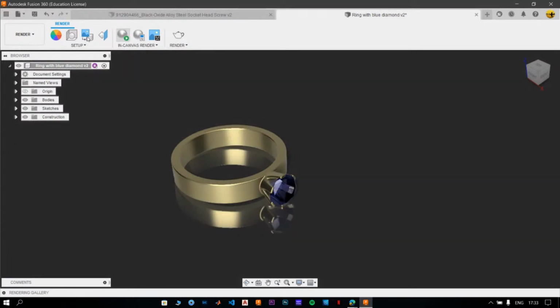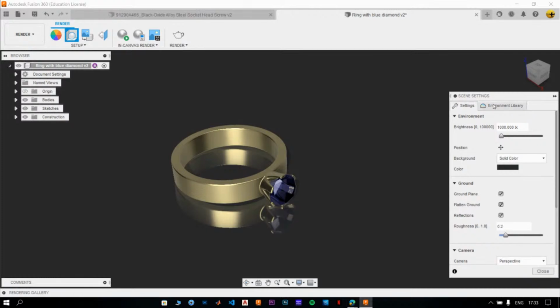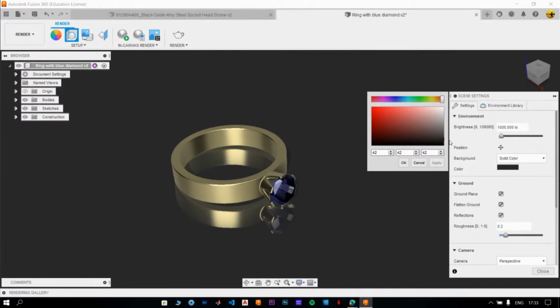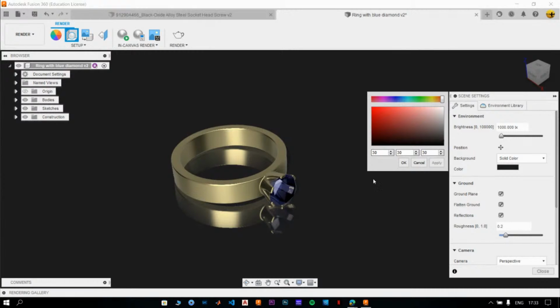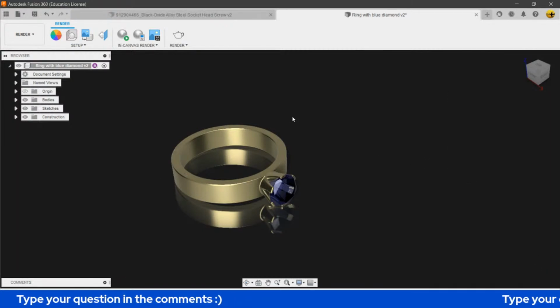So I'm going to stop the rendering. Again, going to the scene settings, and color, I'm going to make it a bit more darker, probably 30, 30, 30, or even 28. So yes, you can do all of those changes over here. So I've made it 28, and if I apply, it is now a bit more darker shade, and I feel that is going to be okay.